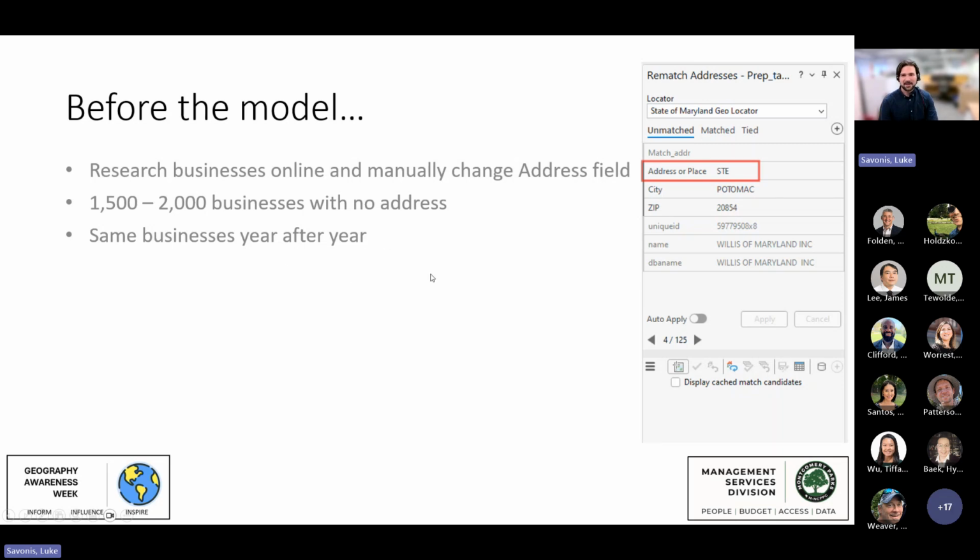Now we noticed that for whatever reason, it is the same businesses year after year that come in as problems, and we don't understand quite why that is, but something about the collection process or people resubmitting the same paperwork year after year.